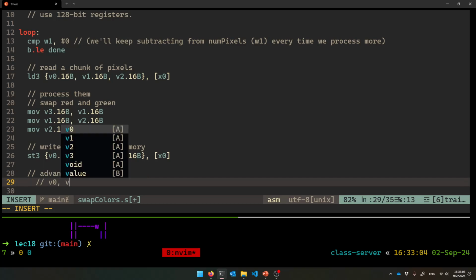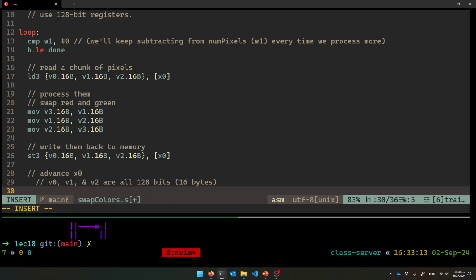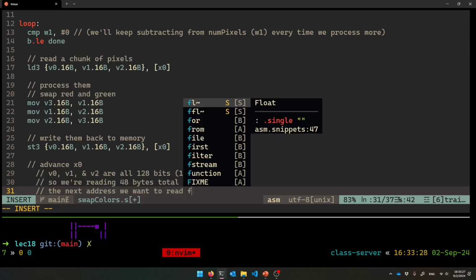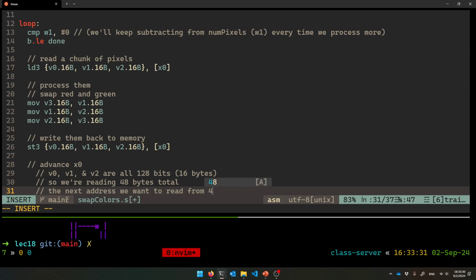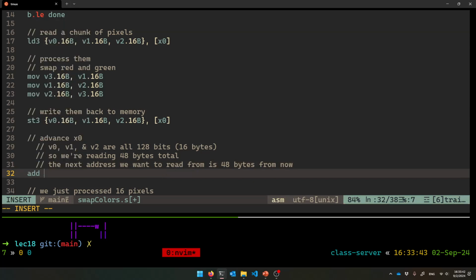Let's break it down. So V0, V1, and V2 are all 128 bits. That's 16 bytes. So how many bytes did we just mess with? So we're reading 48 bytes total. That's 16 times 3. Okay? That means the next address that we want to read from, that'll be the start of the new chunk of pixels we want to deal with, is 48 bytes from now. All right, and so it was X0. That was always the start of the pixels I want to mess with right now. So I'm going to advance X0 by 48 bytes. All right, so add X0, X0, 48. I hope that makes sense.